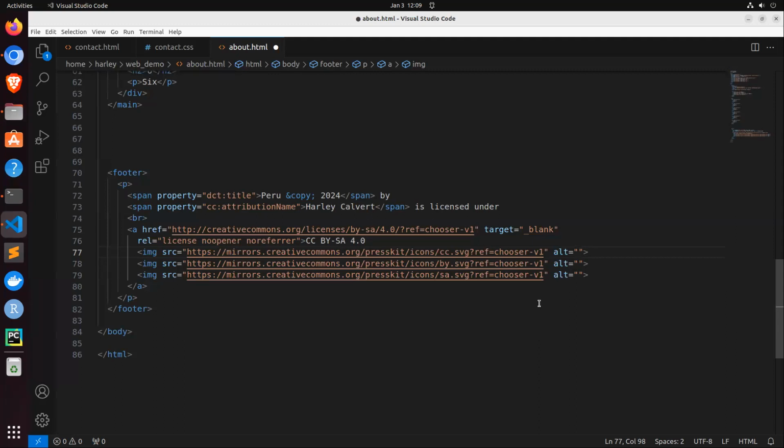Now, sometimes we can leave the alt attribute empty when there's text nearby which explains what the images are about. So we've already got some text nearby, and hopefully that would be enough to describe these three images: the CC by SA, so Creative Commons by somebody, and the share alike. So we've got some text nearby which would describe those images. So to leave the alt attribute empty would be acceptable in this case.